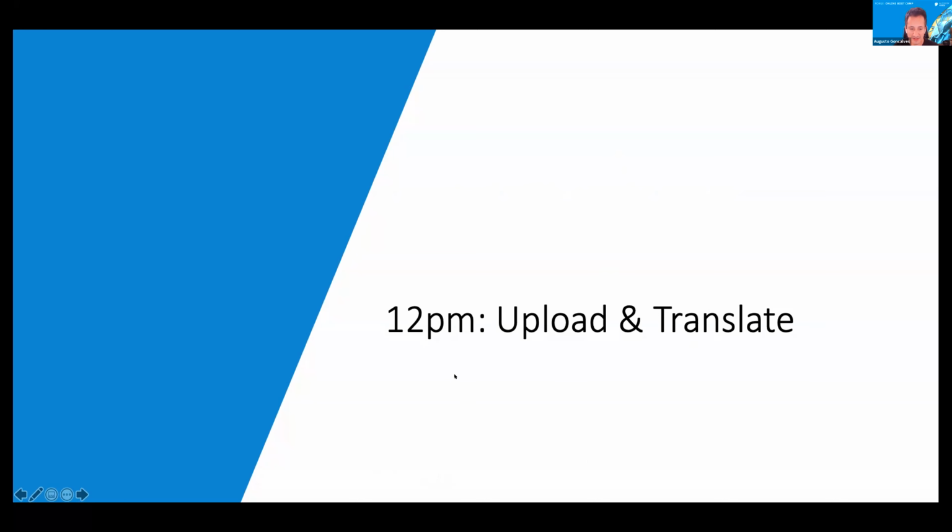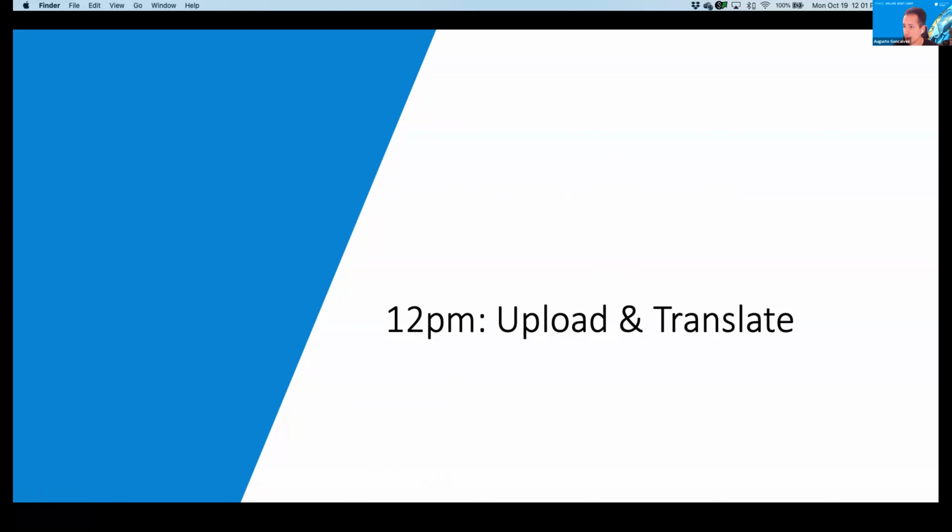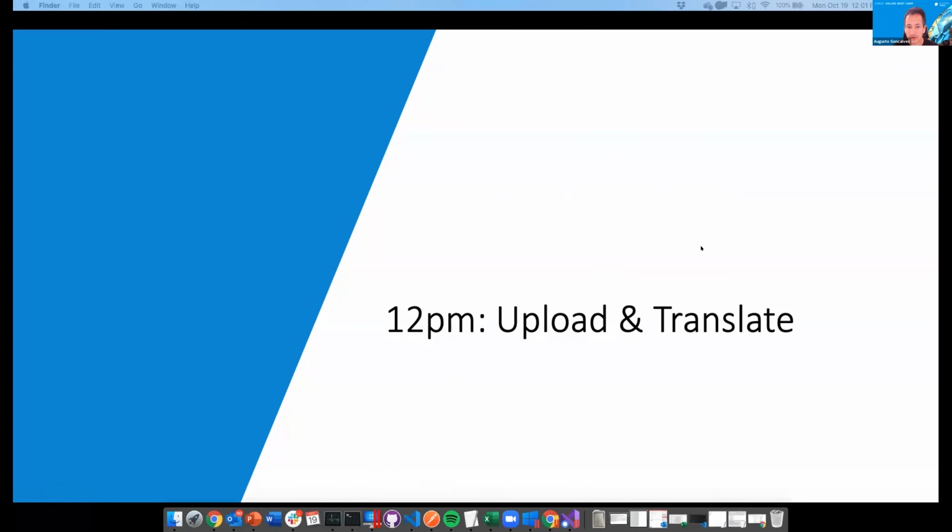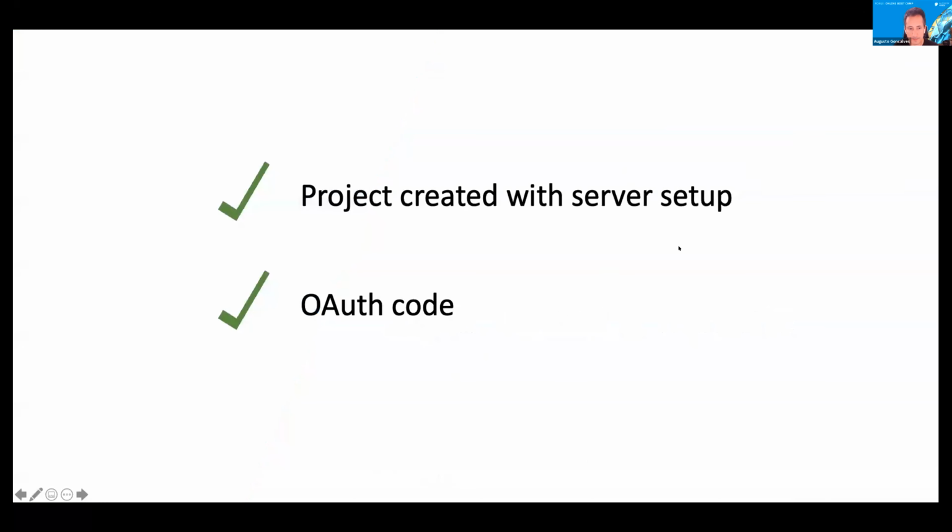So let's start with the noon section, which is about upload and translate. In this section of the training, we're going to see how to get the code to upload and translate our models. By this point, you should have your project ready in Visual Studio, and you should also have the OAuth code in that OAuth controller class.